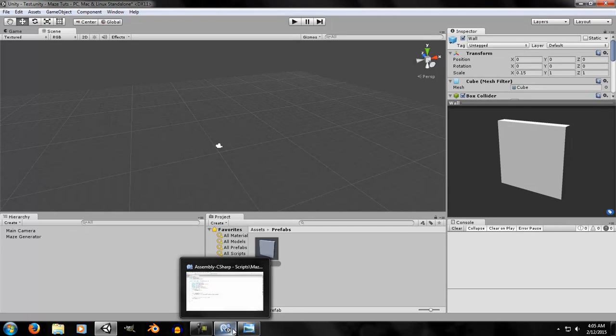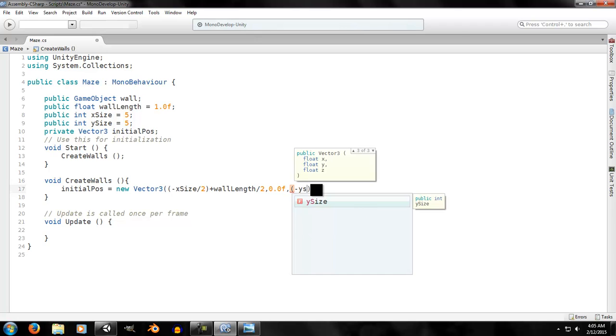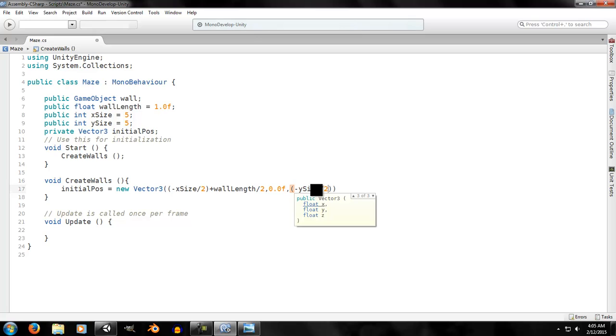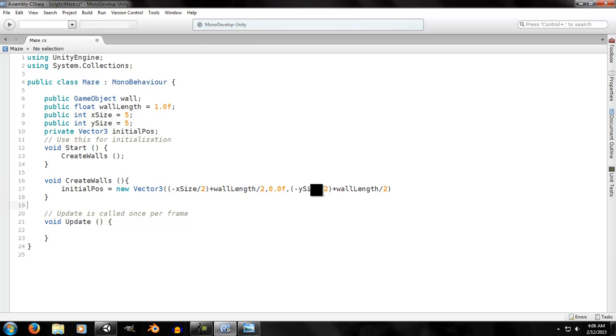Now I'm going to continue with my initial position variable, and we're going to divide this also by 2 so that we can find the left side of the initial position. Now we're going to go for the top position, on the y-axis. I'm going to put 0 because I'm probably not going to use any of this. I don't really need any value on the y-axis. Now we're going to put the z-axis value, which is basically negative y size, divided by 2, plus I'm going to add wall length divided by 2. Okay, I'm sorry.